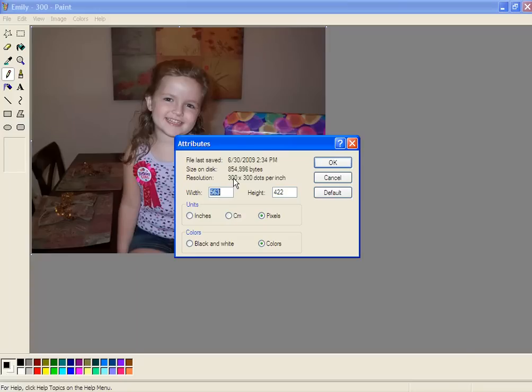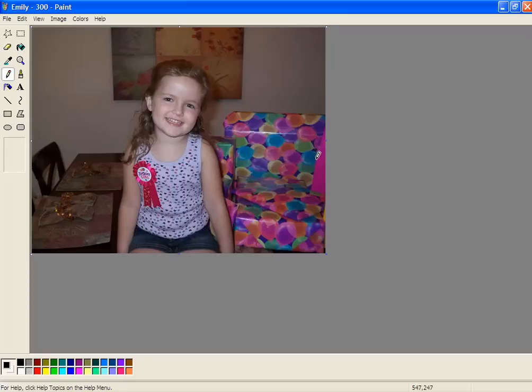If this number were to say 100 by 100, your image would not be print quality and would very likely be blurry upon printing. I now know that the image I want to import is print quality, so I'm ready to import it into my software.